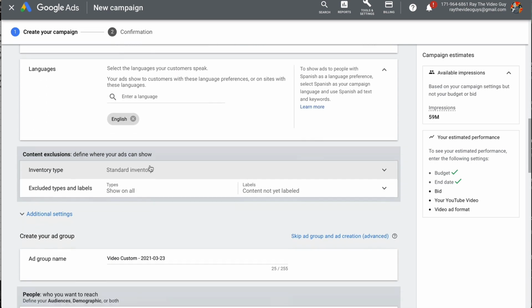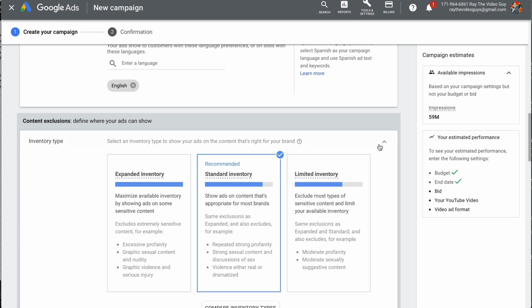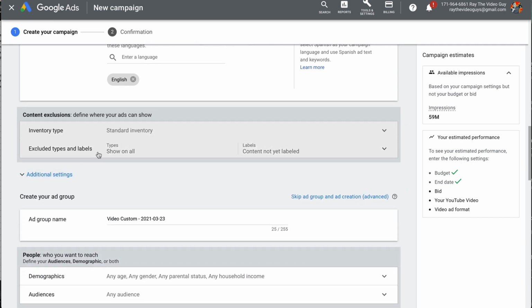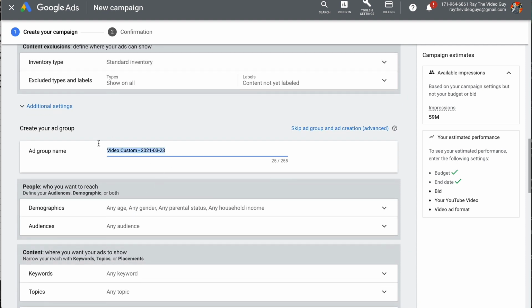You can enter a language down here. You can choose the inventory type. We just use standard inventory. I never usually change that. Coming down here, ad group name. It just threw in a name. We're just going to leave that, though you can give that a specialized name, like Hesperia placements, since this is all going to be about placement ads. You can do that, or you can just leave it, whatever makes sense for you.